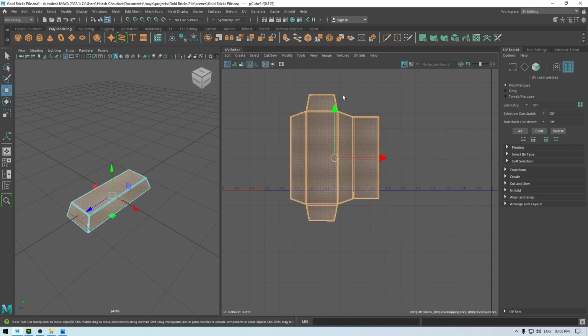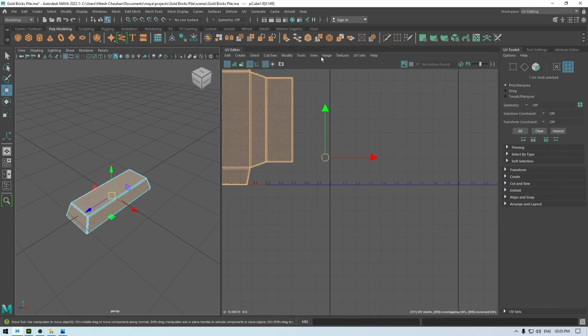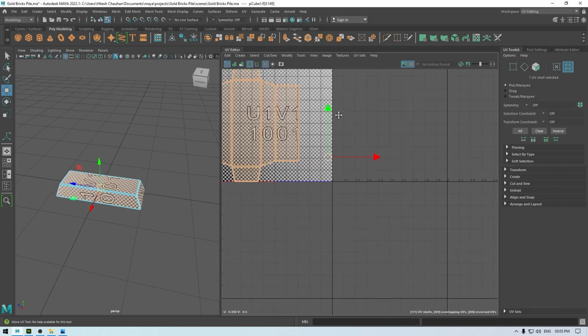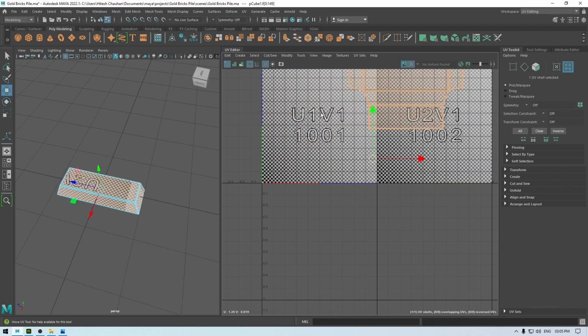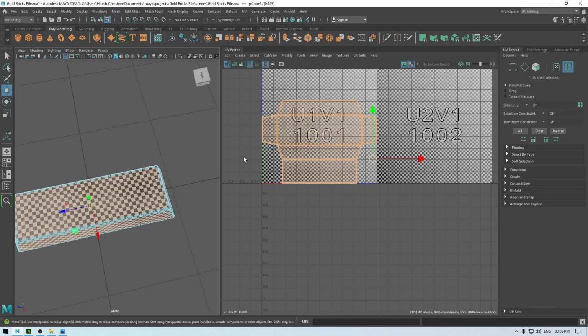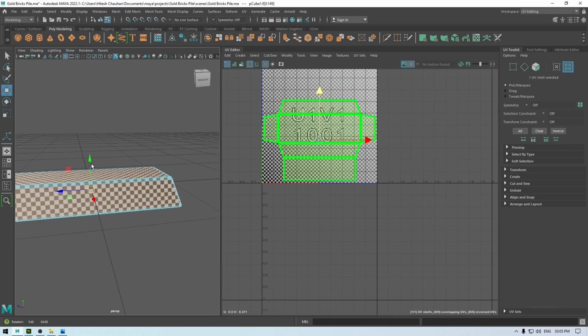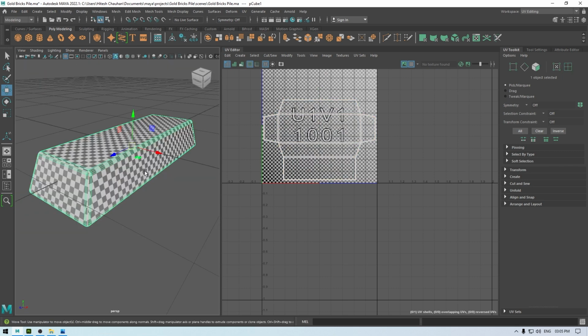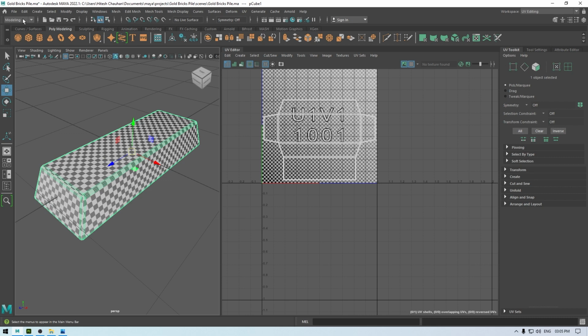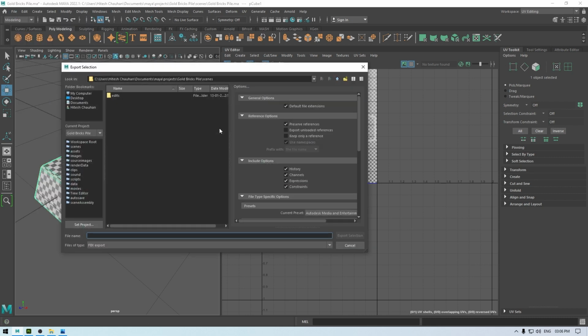Now our brick is unwrapped, so layout and let's rotate it. And now we are good to go, and now we can export this brick to Substance Painter. So I'm going to go into File, Export Selection, and export it as FBX or OBJ.